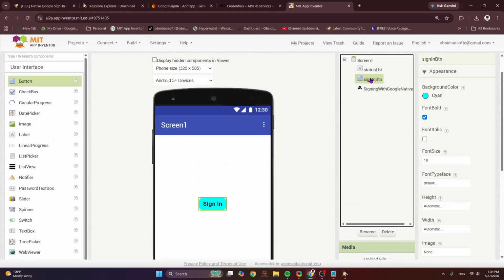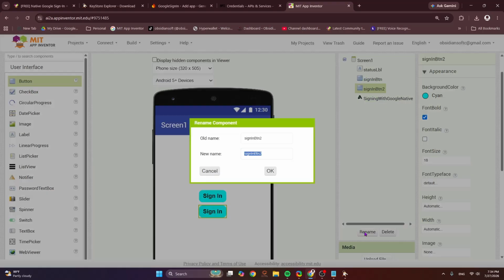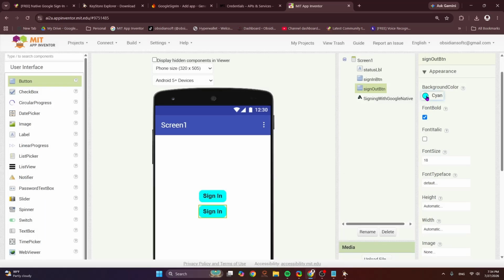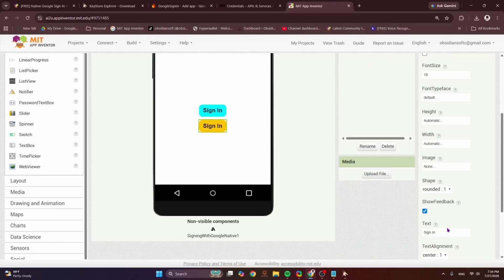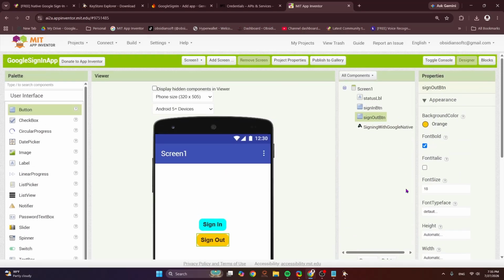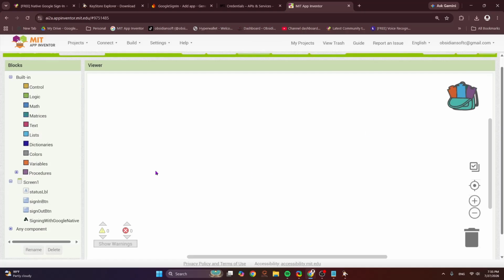Select this button and duplicate it by pressing Ctrl C, Ctrl V on the keyboard for Windows. Rename this button to sign out button. I'm going to make the background color orange and then change the text to sign out. Our screen design is done, so let's go to the block section.